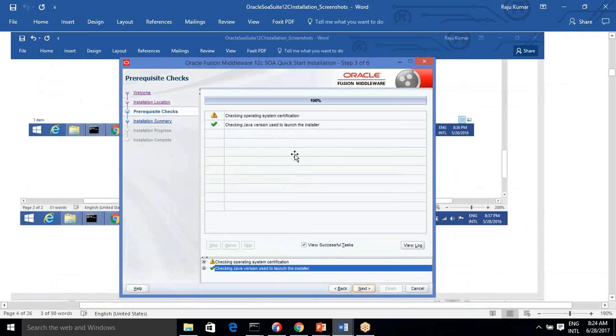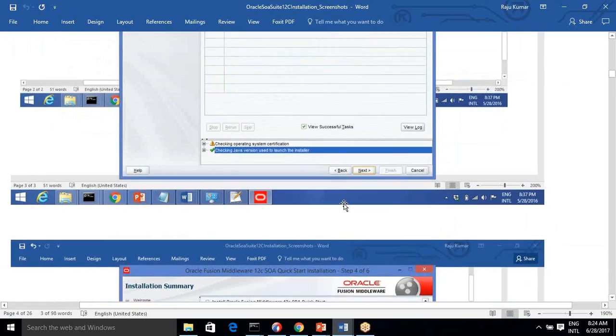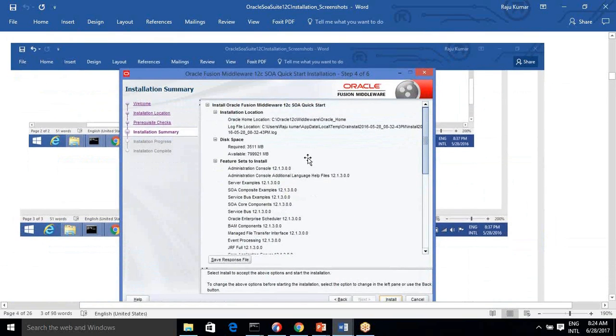the prereq check. If there is any warning, you can ignore it, and then click next, and it will give you an installation summary. It will also tell you how much disk space is required and how much is available. Memory wise, it is good if you have more than 6 GB RAM. With 4 GB it may also run, but it will be slow. Ideally 8 GB will run without any issue. With 4 GB it runs, but very slowly.